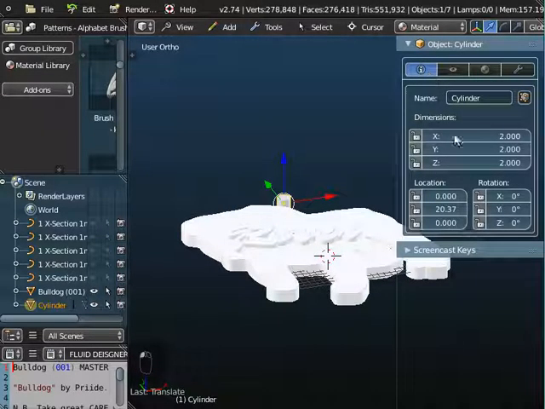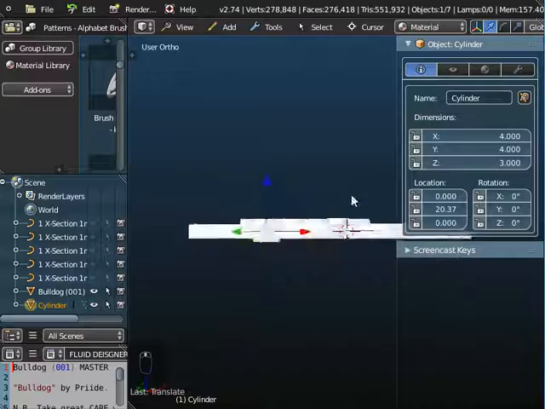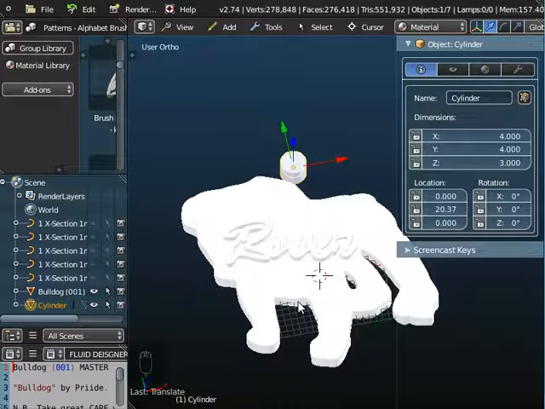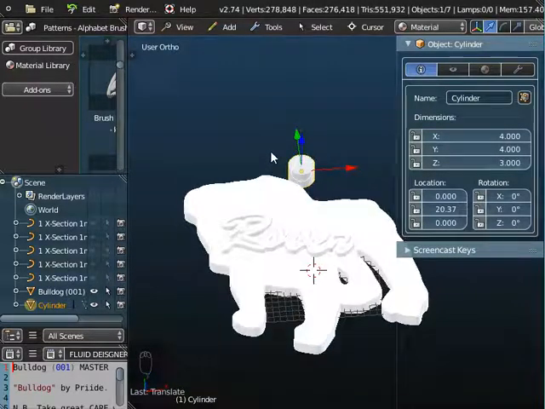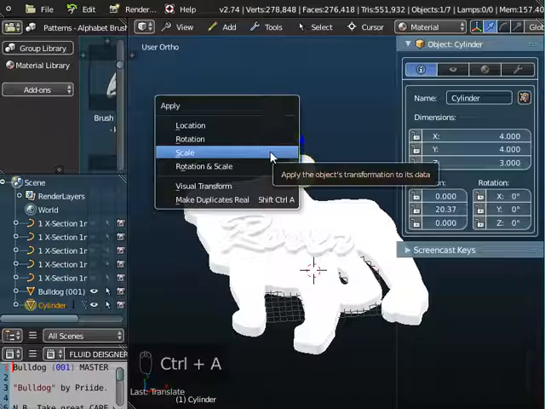Okay, so if we open up the properties panel, it's 2 by 2 by 2. So let's change that to, we want a 4 millimeter hole. Whoops, why is that not changing? 4 millimeters by 4 millimeters, and we'll just make it 3 millimeters thick. That will be deeper than the object we've got, and just do Control A and just apply that scale.